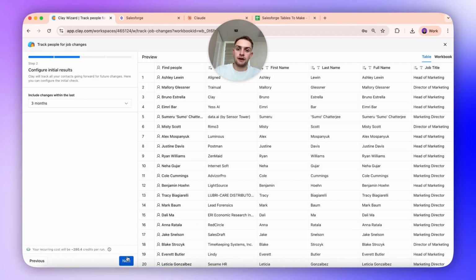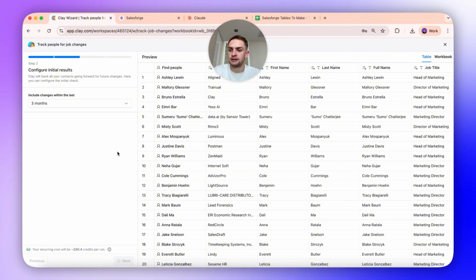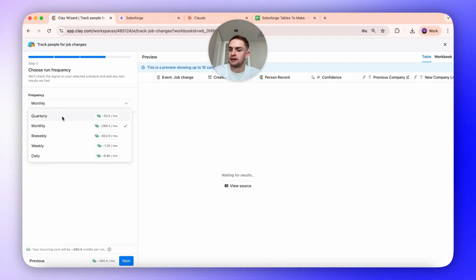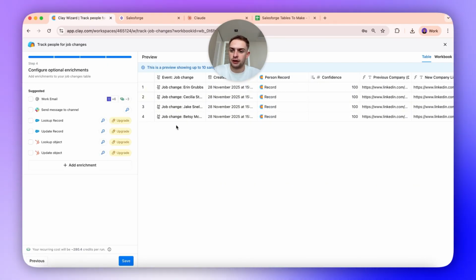Right now this first run is going to be looking back in the past, but then once we've set this, it's going to automatically run every 3 months and check for any job changes. So yeah, here we can pick the frequency. In this case, I'm going to go for quarterly. Then once again, we can click next. This is just previewing what we're going to get.